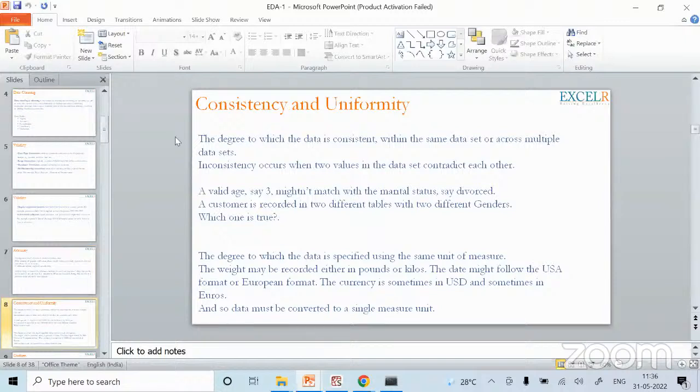Then you should have consistency and uniformity in your data. What is that? The degree to which data is consistent within the same data set or across multiple data sets. Inconsistency occurs when two values in the data set contradict each other. For example, a valid age, say 3, might not match with the marital status, say divorced. So this is an example where one thing can be linked to another. If you have a married status column, a child of age 3 cannot be married. Similarly, a customer recorded in two different tables with two different genders is also wrong.